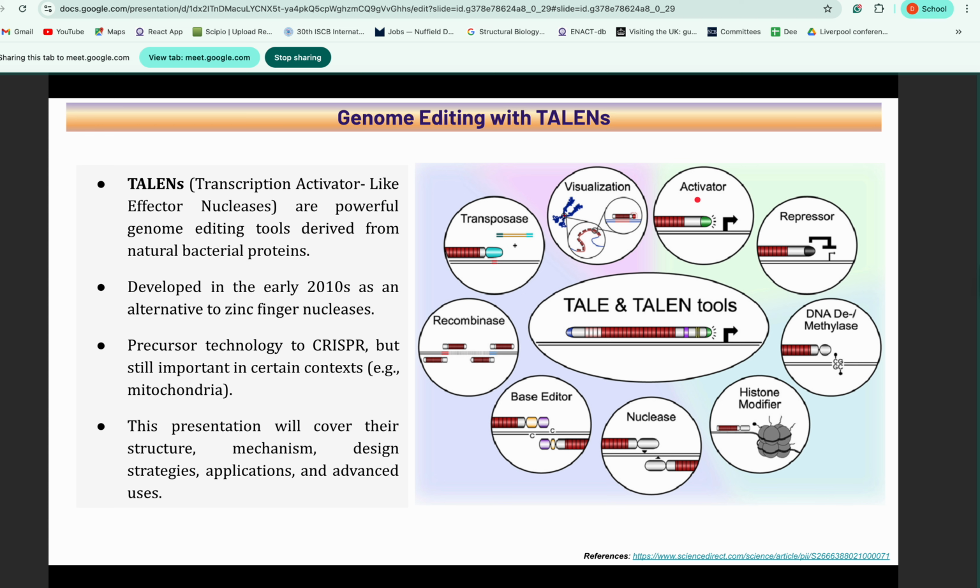It can also act as an activator. So by adding different components to the TALE unit, we can determine its role. It can also act as a repressor depending on which domain is binding to TALE. Then DNA demethylase or methylase.